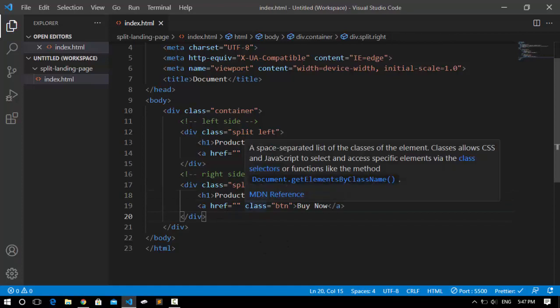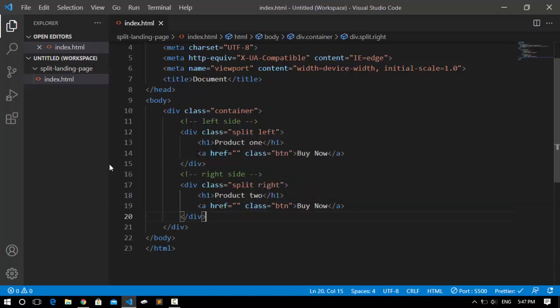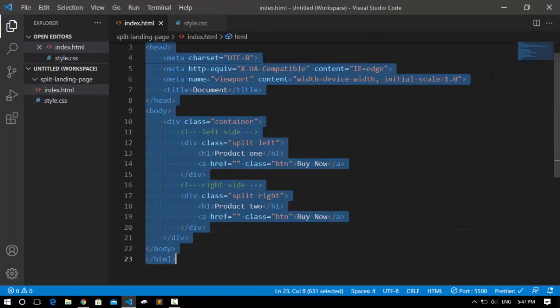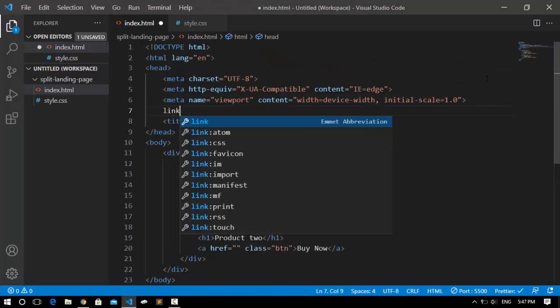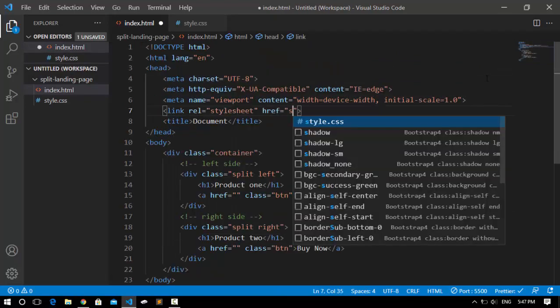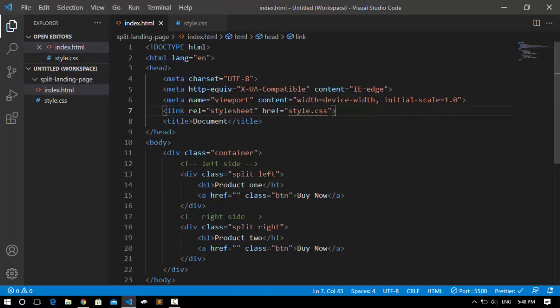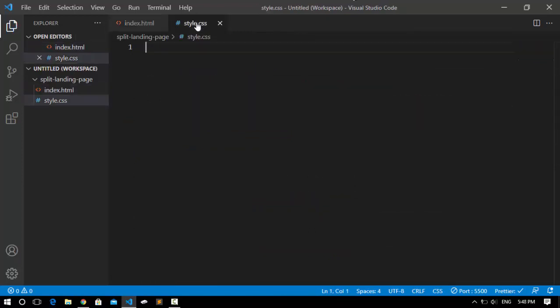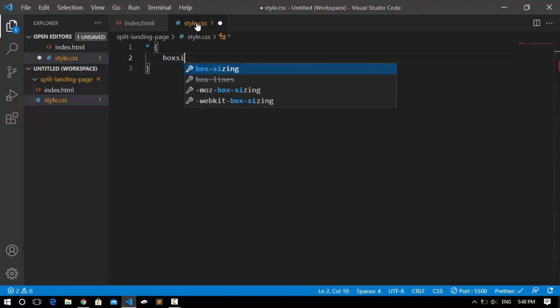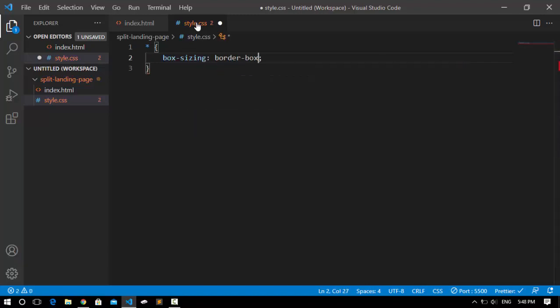So now we're done with our index, our HTML file, and we're gonna go and style it. To do so, I'm gonna create a style.css file, and make sure that the style.css file is connected with HTML. So here I just say link, and it's gonna be connected with the style.css file. So inside the style.css, I'm gonna select everything and set its box sizing to border box.